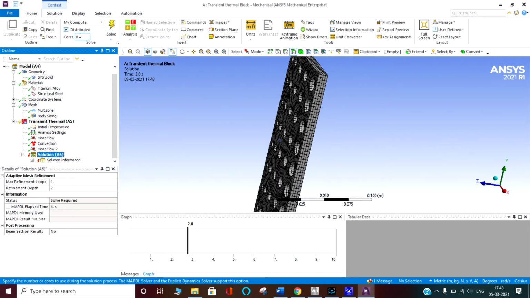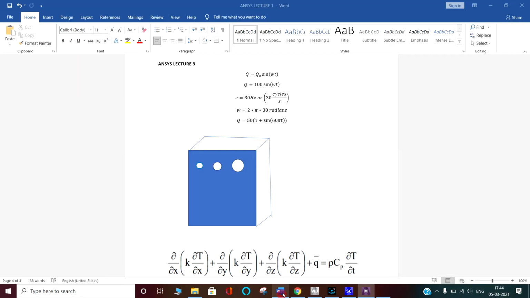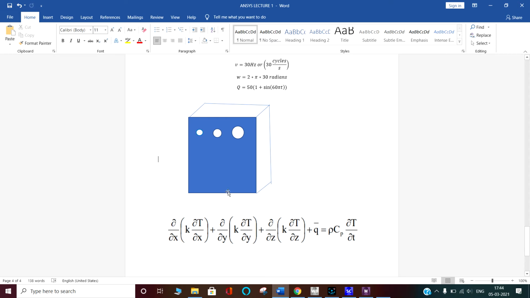Now going back to the solution, here I can change my cores to 4. I am putting it 4. I have put the 4 processors and I am again going and saying solve. Now whenever it is solving, it is solving the mathematical model, again and again writing, so it is solved. What equation it is solving, that is the important thing. It is solving this differential equation on each element.